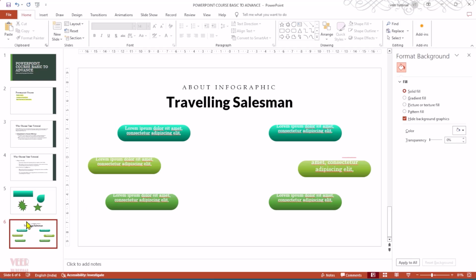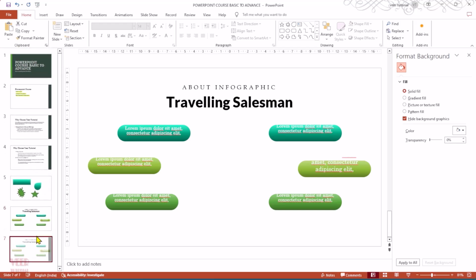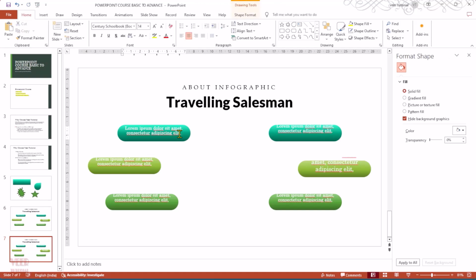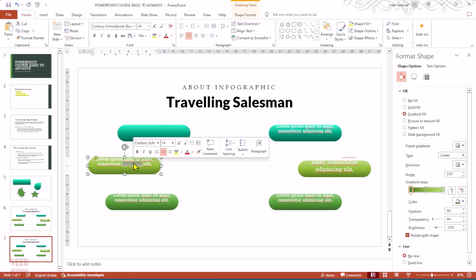Now I'm going to copy this one by pressing Control D. This is the new slide. This is the previous one. This is the new slide. And I'm going to remove all the text from here.